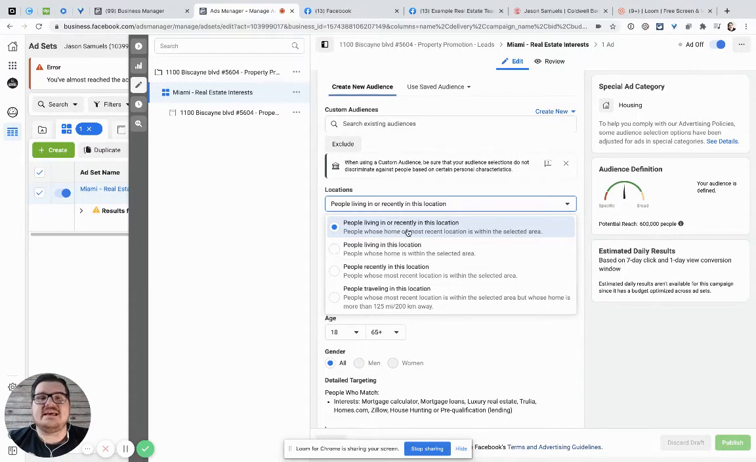In this case, I included people recently in this location because in this market, specifically in Florida, they're seeing a lot of people moving to Florida. There's a lot of shift in the world in terms of real estate, and so a lot of people are moving out of like New York and moving down into Florida.